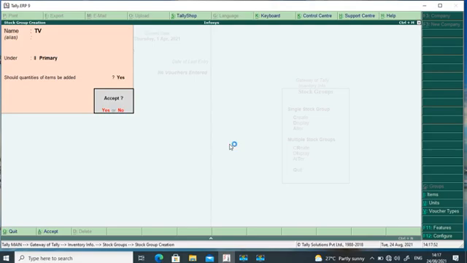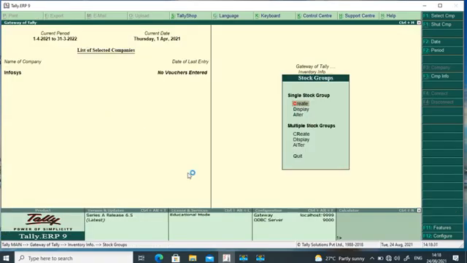Now I have selected, and that is accept. It will ask for acceptance. Just click on Y. Then you have created a stock group named what? TV. Now we can create so many groups like that. We can create a computer group, a laptop group, a fridge group, and in those groups we can keep adding the stock items. So now I am clicking escape.